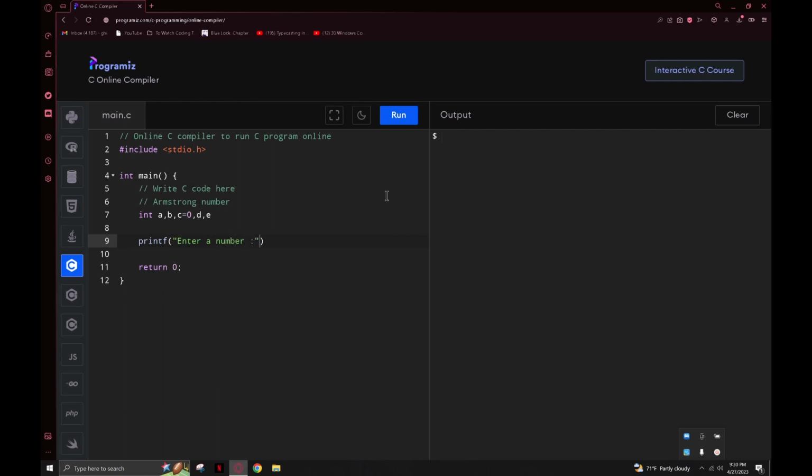enter a number, right? Then scanf, D and A, right? Of course, can't forget the semicolon, and then E equals to A. We do this because we want to iterate the E to change it and have it set as something. I'll show you right now.